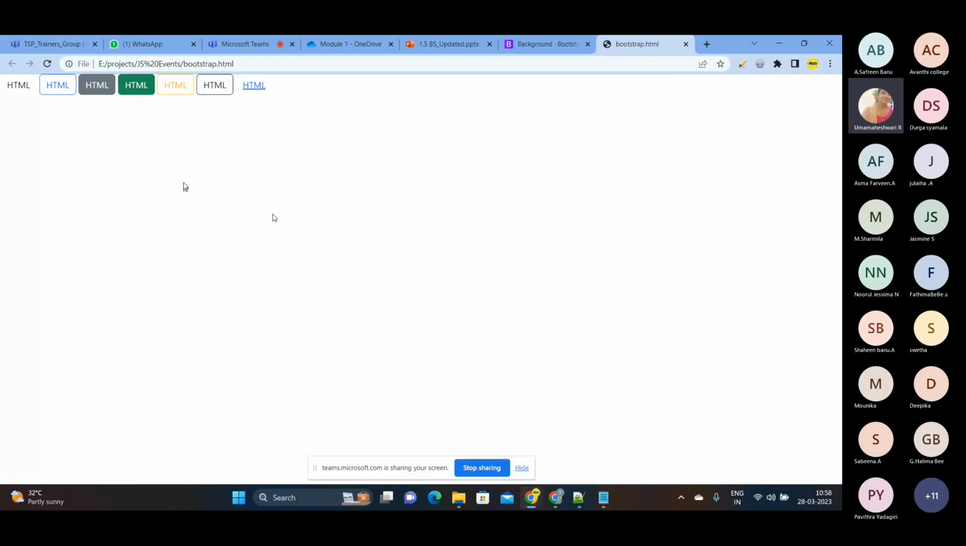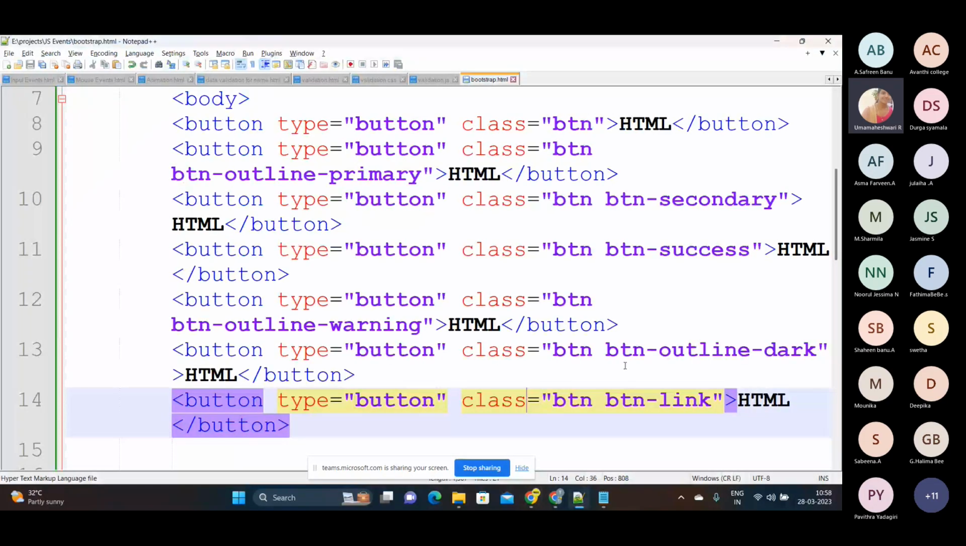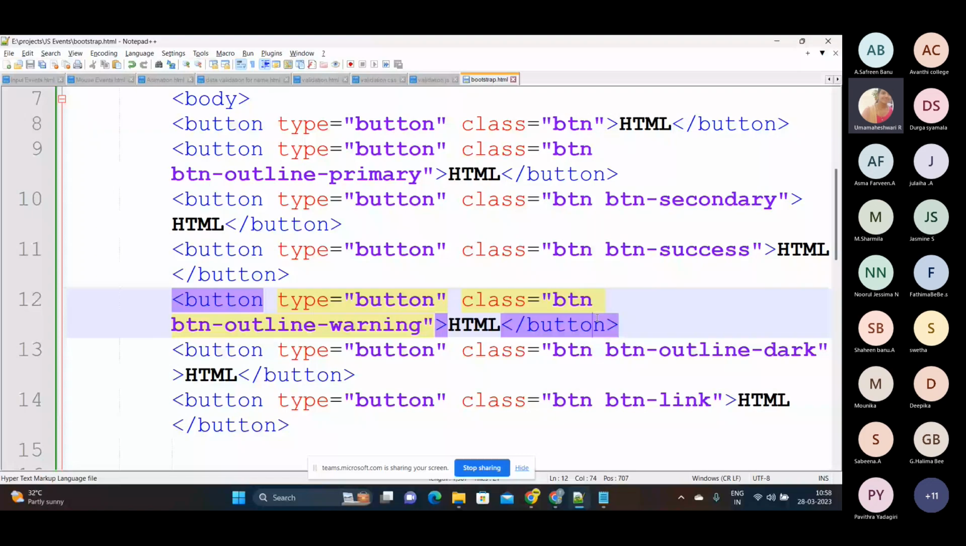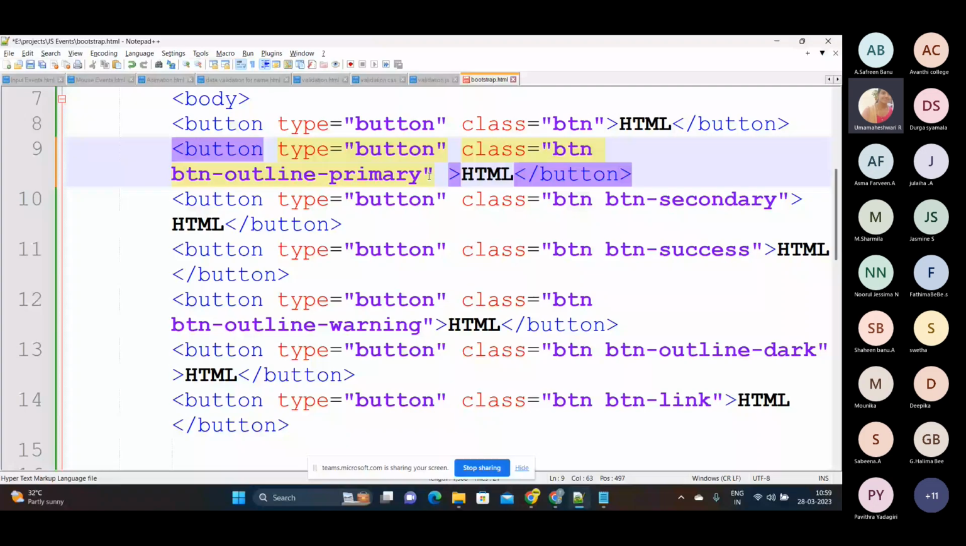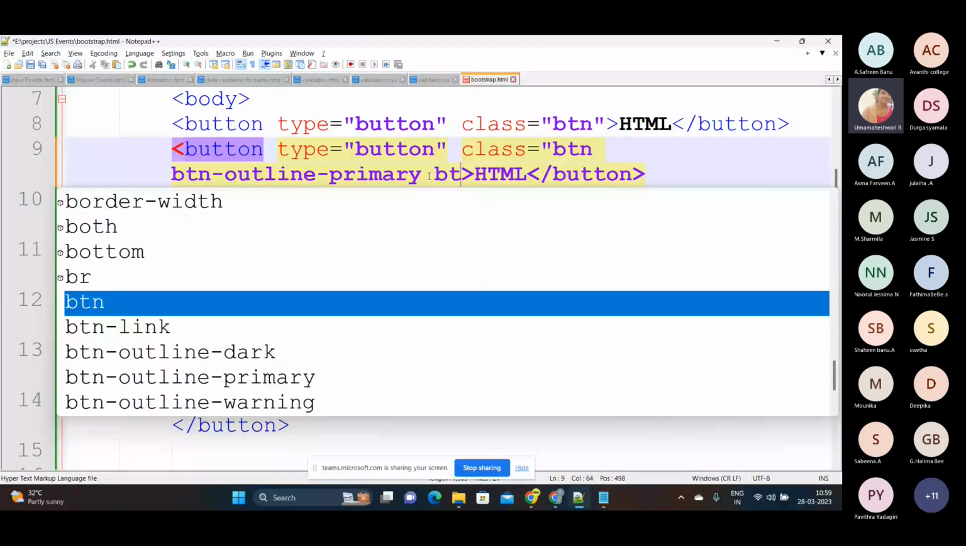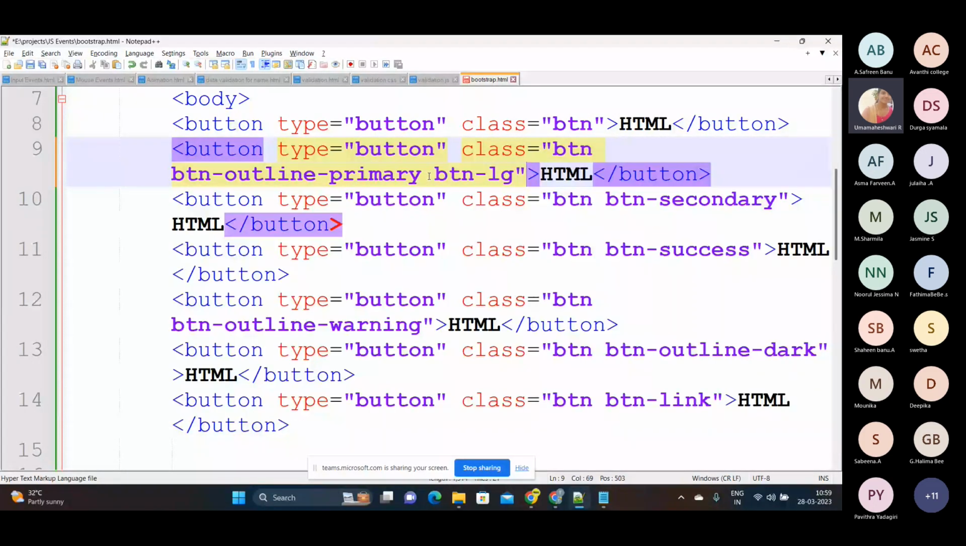So here I'm increasing the button size now. How do we increase the button size? You need to additionally add some more in the contextual classes. We can do it here by giving btn-lg. I want it in the largest size, so I'm adding btn-lg.